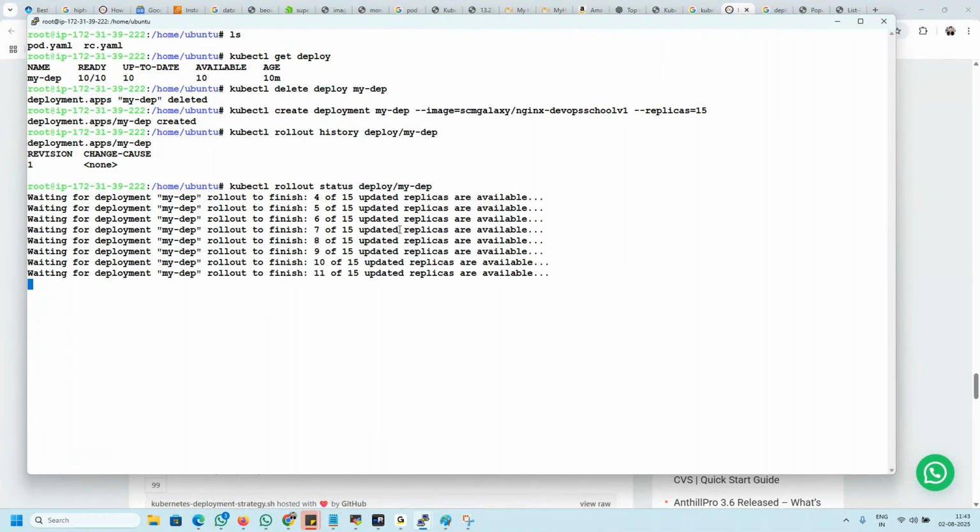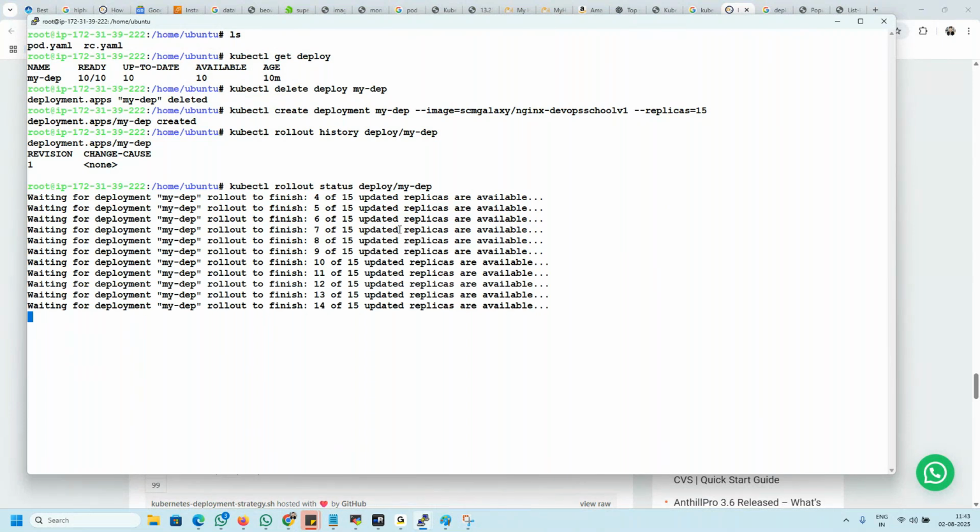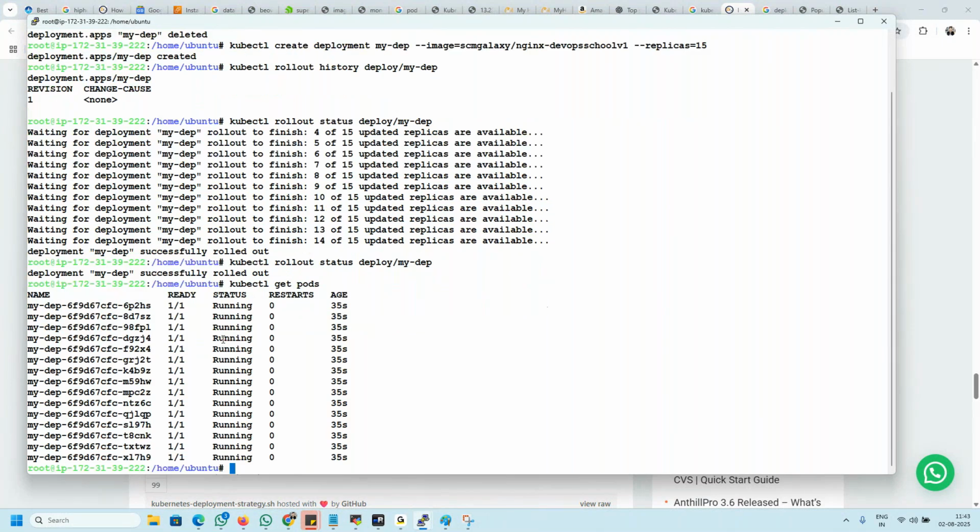Right now it will be very fast if you have multiple workers, but unfortunately I have one worker just for learning purposes, so it's going slowly, and it's good for us because we can see that status. Okay, now you see that it rolled out completely. Now kubectl get pods, you have 15 pods running. You look at the age, all are 35 seconds. That means they got deployed at the same time. Makes sense, all of you?